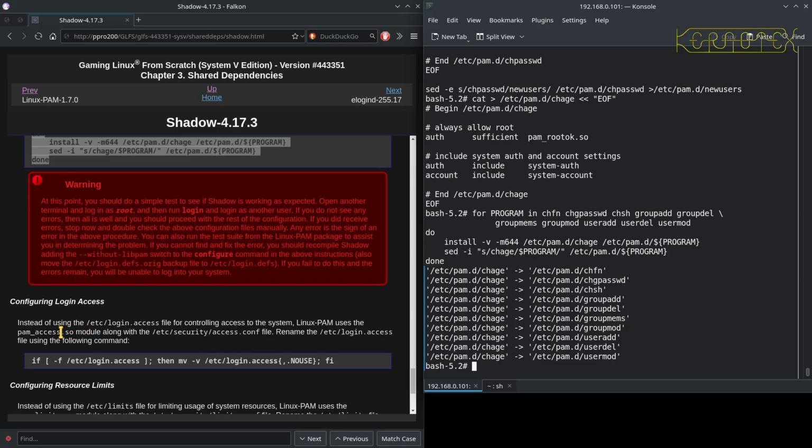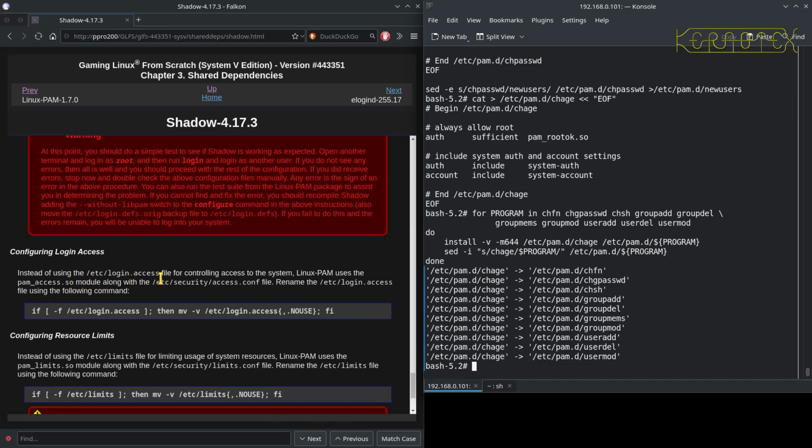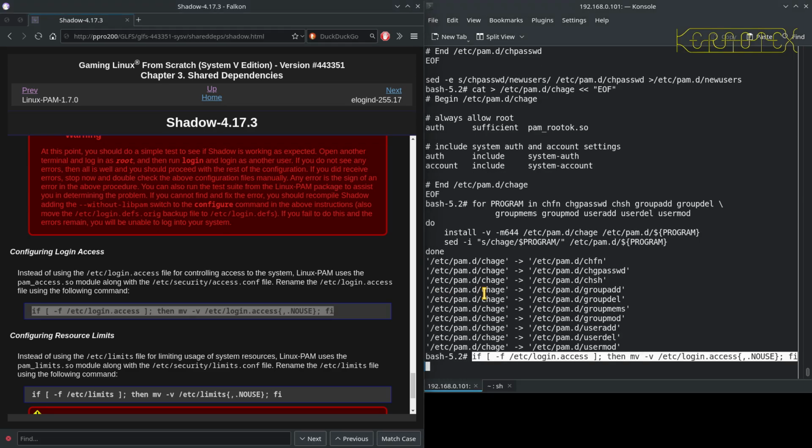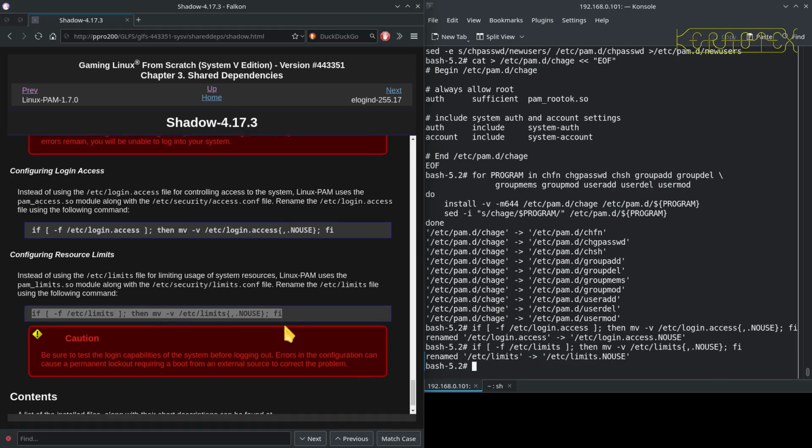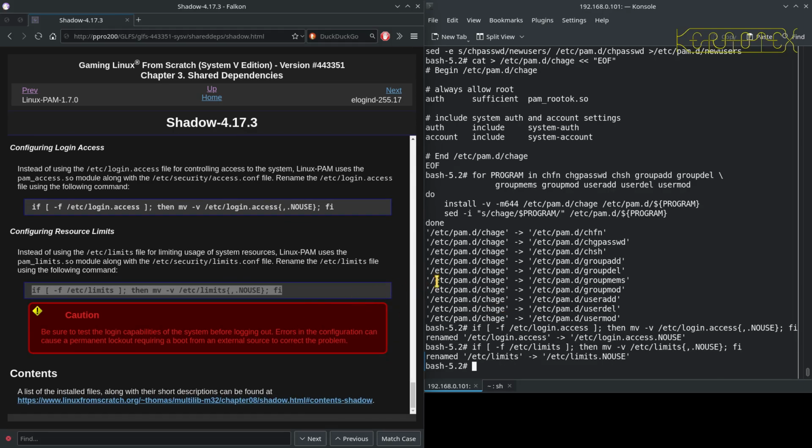So configuring login access. Instead of using the etc login access file for controlling access to the system, Linux PAM uses PAM access. So rename it to stop the system using that file, so it can use PAM instead. Instead of using the limits file, again, rename the limits file so it's not used and the PAM one's used instead. And that's it.